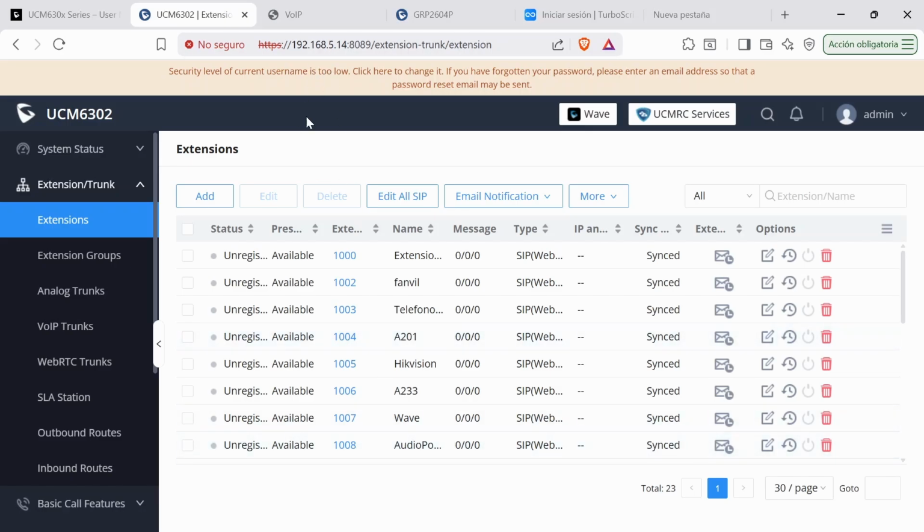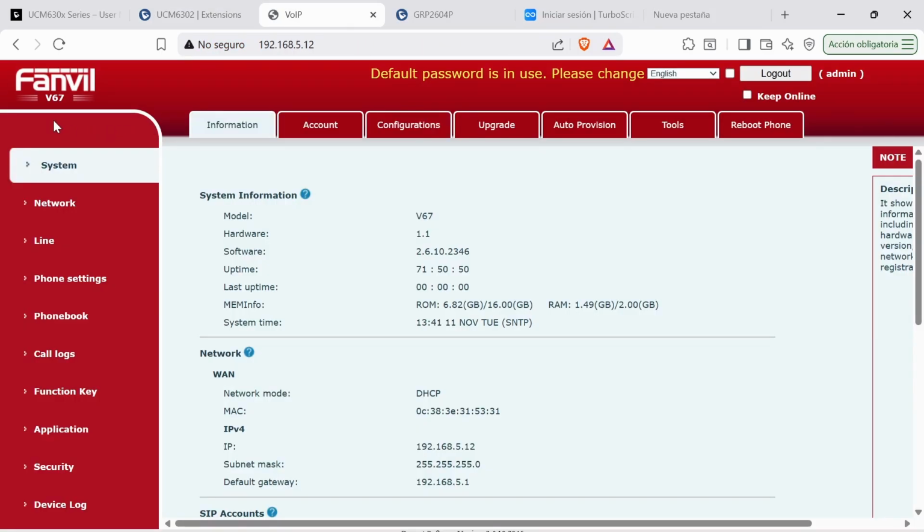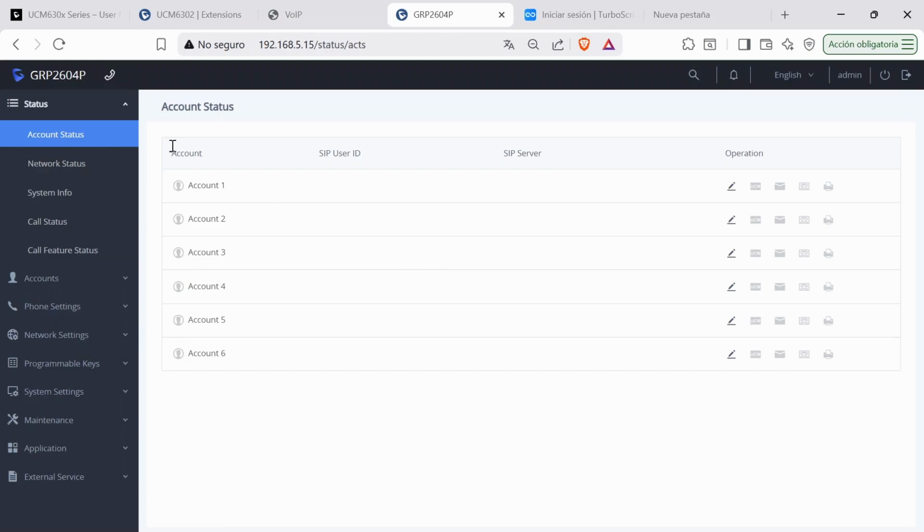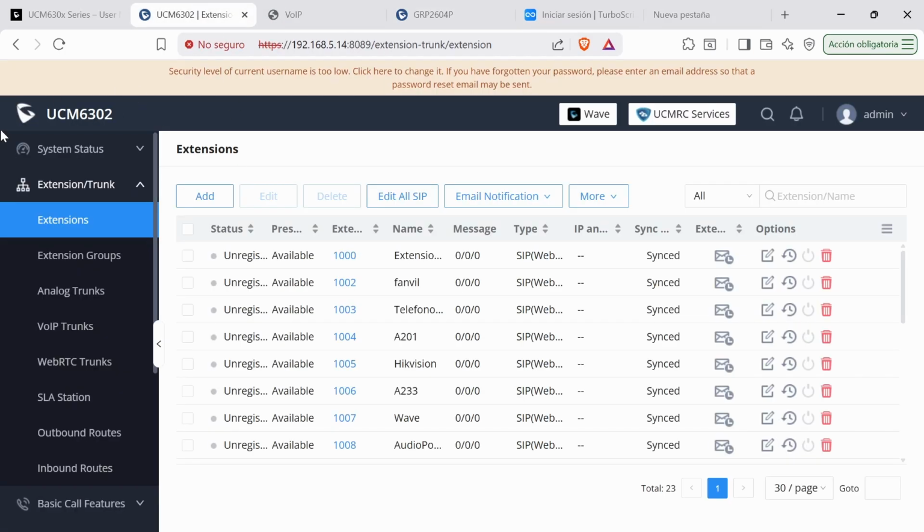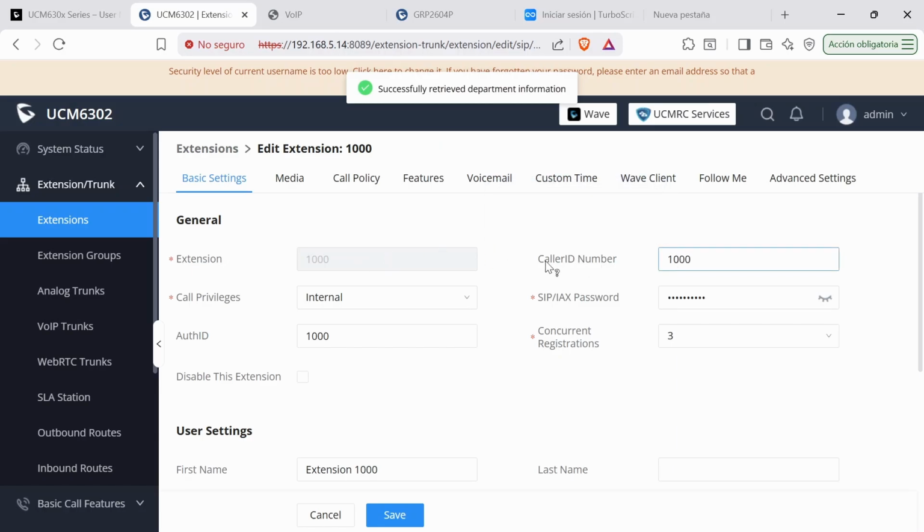This time we are going to see how to register two phones. One is a Fanvil model V67 and the other is a Grandstream model GRP2604P. Both must be registered to the same Grandstream ippbx.